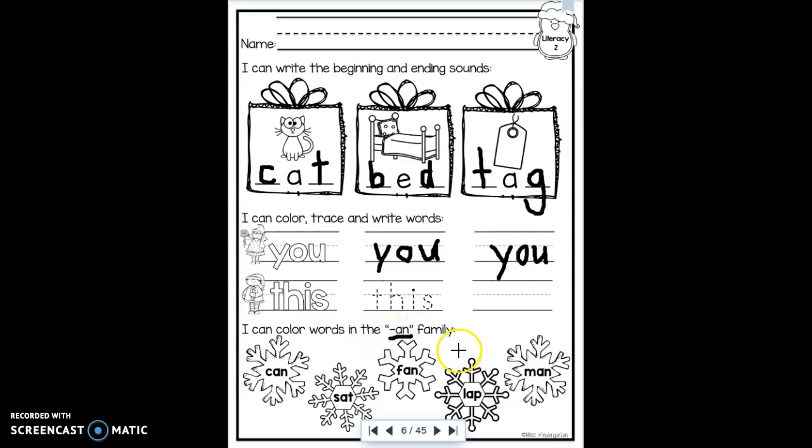A-N is how these words will end, and they'll all rhyme because they have the same ending sound. Again, I'm going to switch. I want to pick the blue. I like that for coloring snowflakes. All right, so I'm looking for A-N at the end. Can. Is that an A-N word? Absolutely. Need to color that. How about at? Nope. A-T at the end.